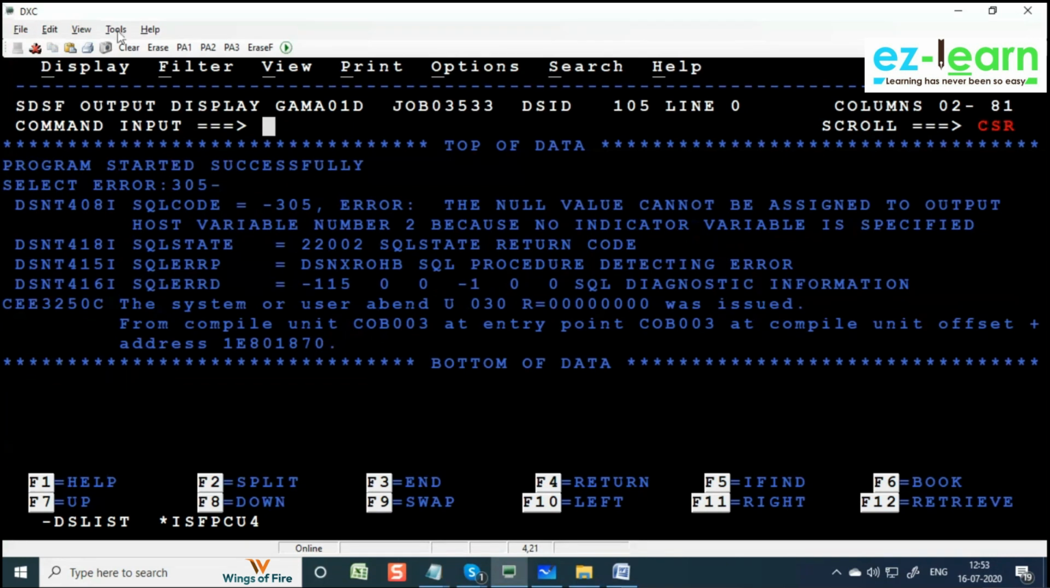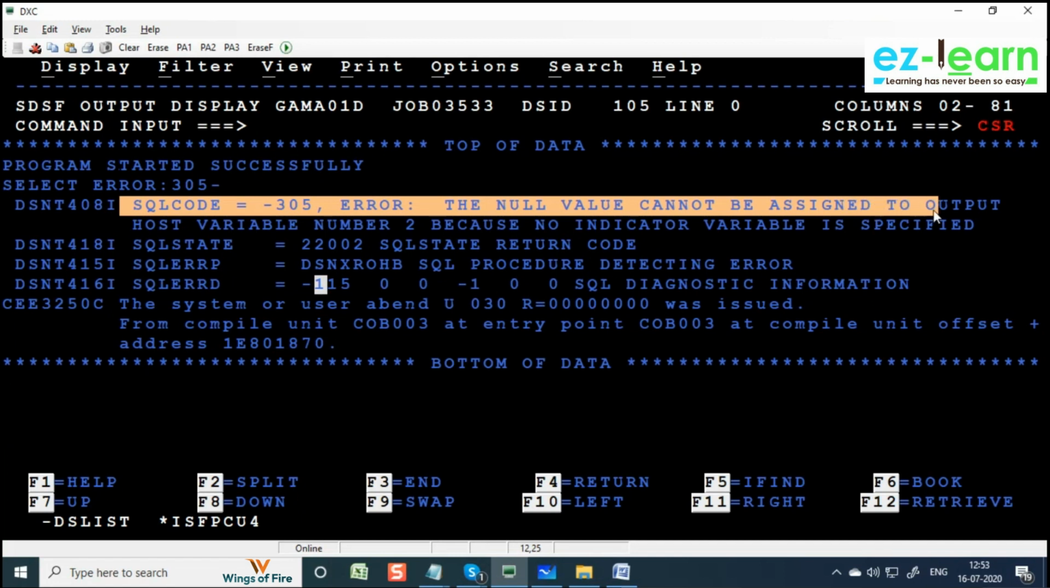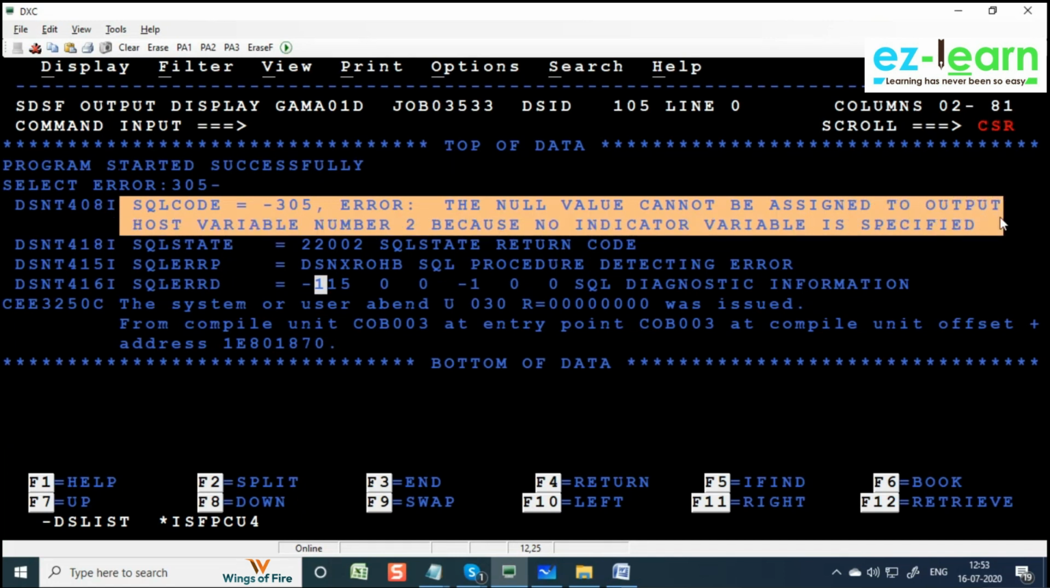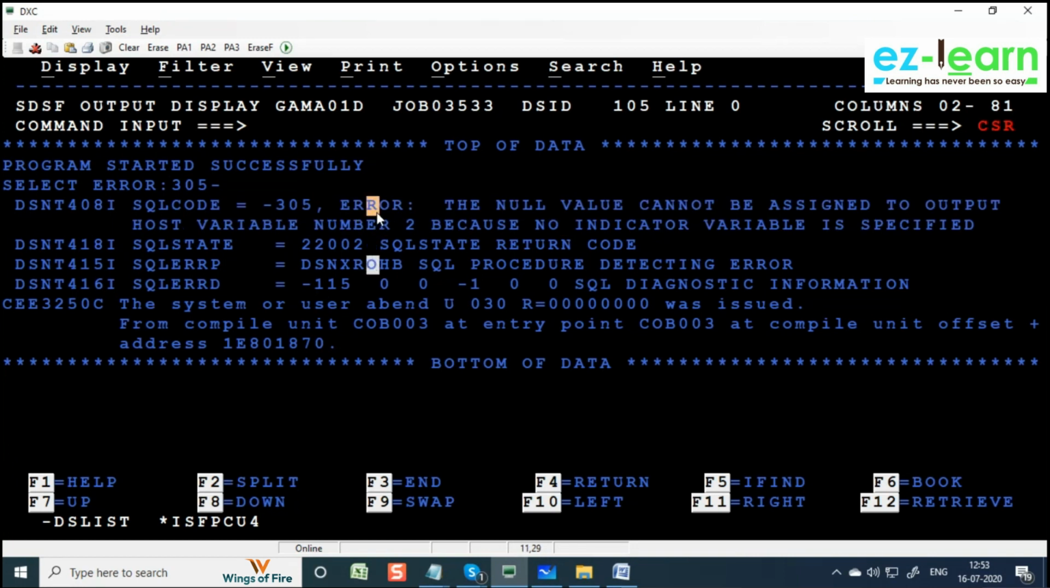Select. So what it does, SQL code -305. The null value cannot be assigned to output host variable number 2 because no indicator variable is specified. Host variable number 2 means the second variable, which is address. It is also giving some additional information like SQL state, error P. These are not required. This message is an additional message which can be used for debugging. Even you can perform 2 lines also, because these 2 lines are having the message. Sometimes it goes 3 lines. So this is the use of DSNTIAR.